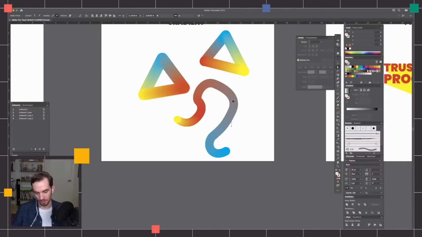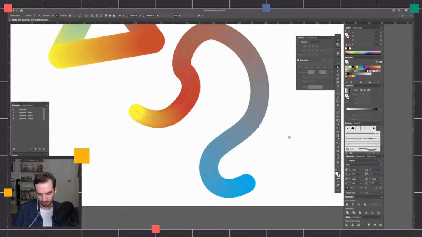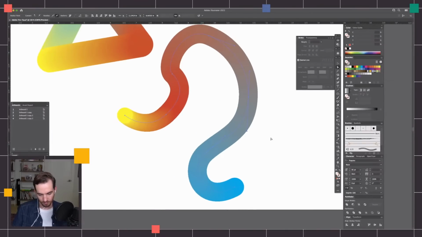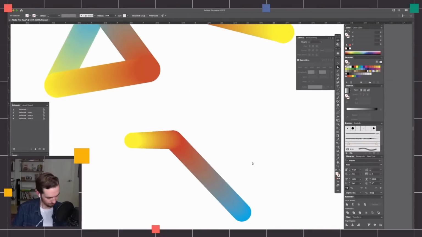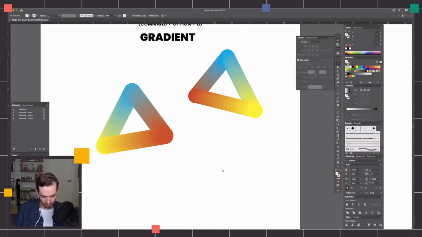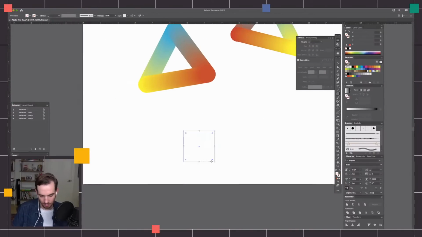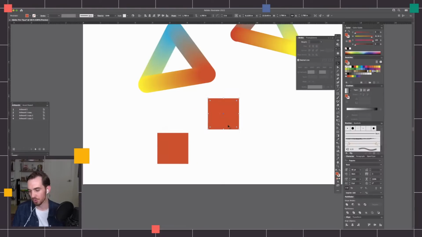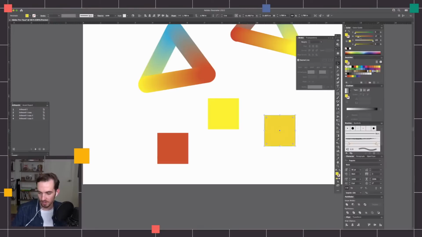It's almost like a centipede. So let's try this again. Let's say we have a different shape. Let's say we have a square like this, and then we want it to morph to a different color. Let's say this yellow, and let's have it morph to a slightly darker, almost a golden color.